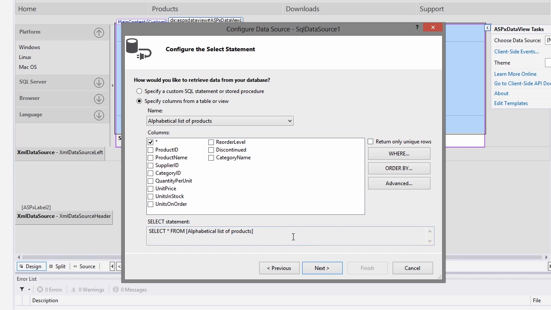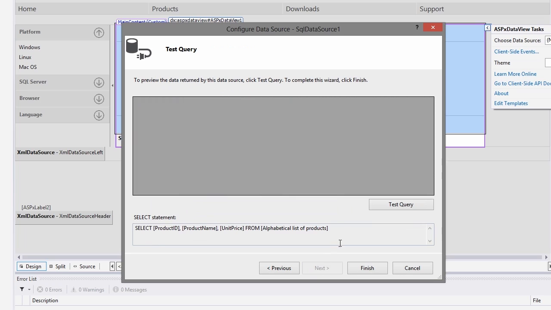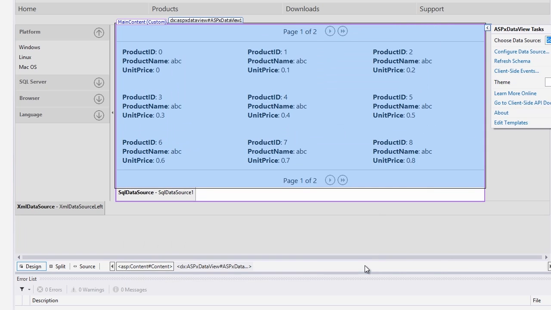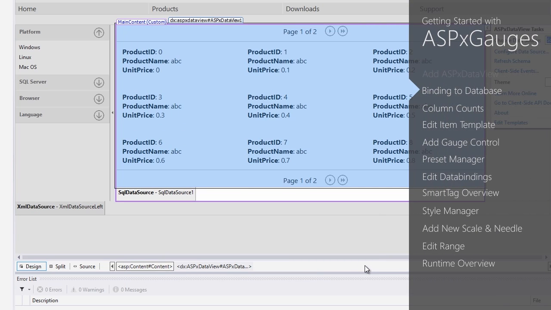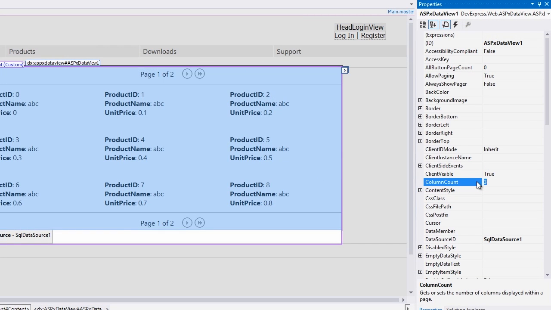On the Configure the Select Statement page, select ProductID, ProductName, and UnitPrice data fields. Then click Next. On the wizard's last page, you can test the database connection by clicking Test Query. To complete the data source creation, click Finish. The DataView control is now bound to the Products table. Change the DataView's column count and rows per page properties to 1 so that only one record is displayed.